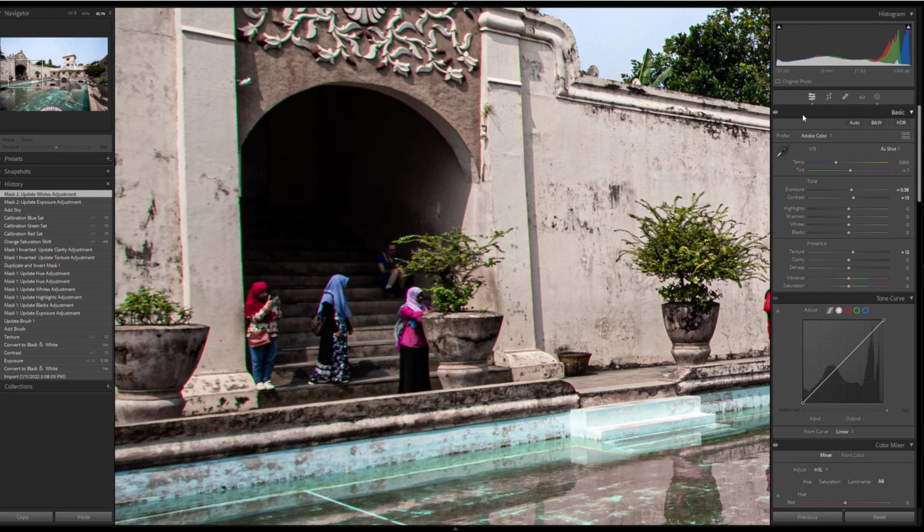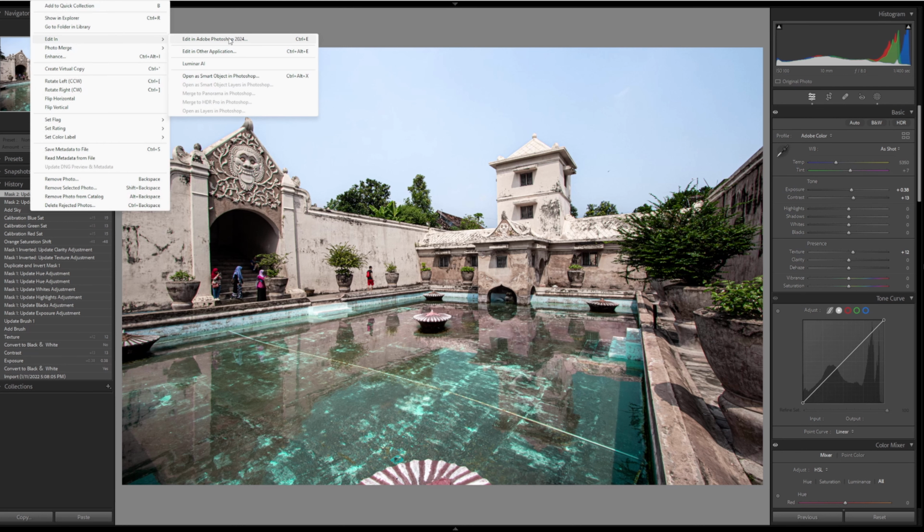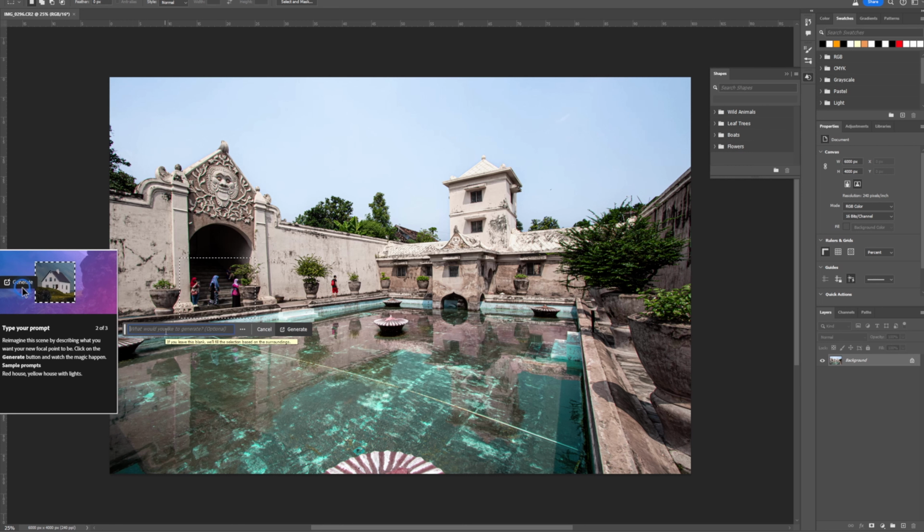Okay, last thing is to try to fix those people over here. You can do this using the healing tool, but we'll just use Photoshop to remove all of them. So if you don't have Photoshop, you can use the healing tool, but if you have, then much better. I think it's quicker to just use Photoshop. So in Photoshop, what I'm doing is I'm just selecting and in generative fill, remove people.